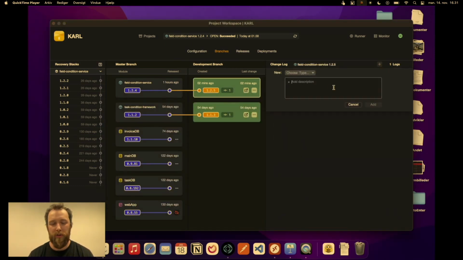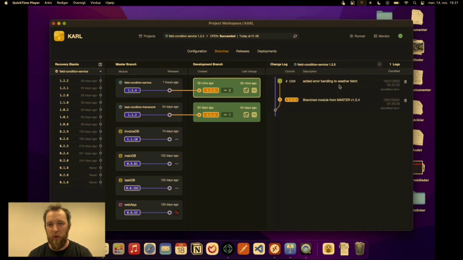I want to log that I added error handling to weather fetch. And this is a feature. I could also say that it's a bug fix or a deprecation of something. And I add it, and it's now added to the changelog here. So if any other people from my team would also be making changes to this file, they would also appear here, and I would be able to see who made what changes.